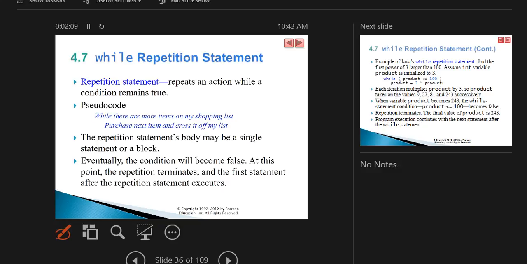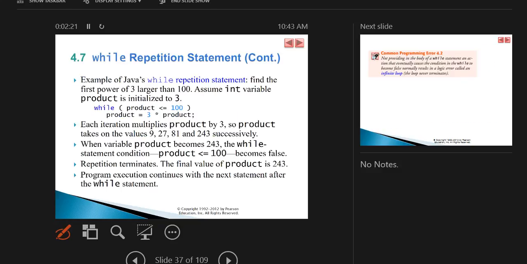So eventually this while statement is going to become false. At the point at which it becomes false, we don't run any more loops on that block. For example, here's a single line while. It says while product is less than or equal to 100, product equals 3 times product. This is finding the first power of 3 larger than 100. While it's less than 100, we just multiply it by 3. But eventually it's not going to be less than 100 any longer, and this while loop will terminate. When it terminates, it's going to have the answer.